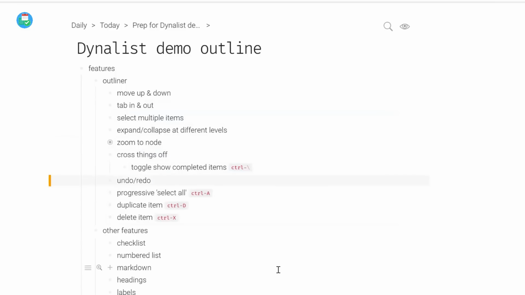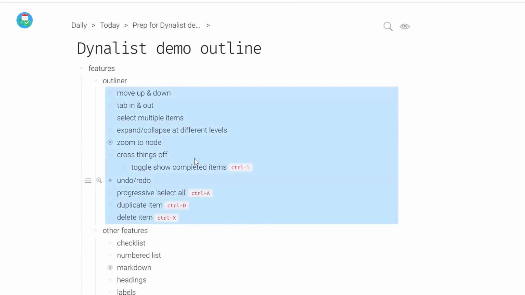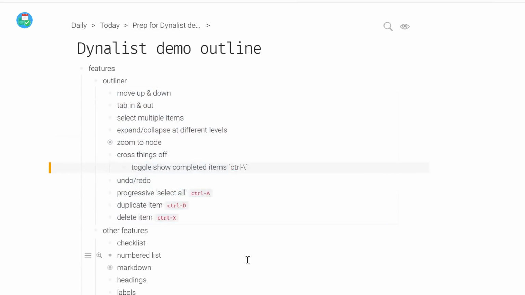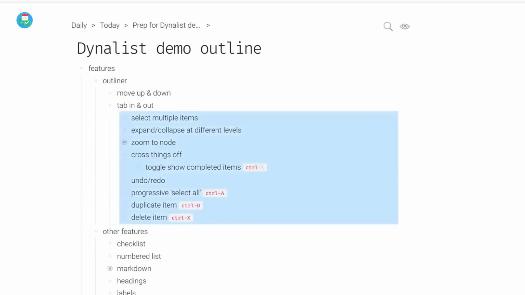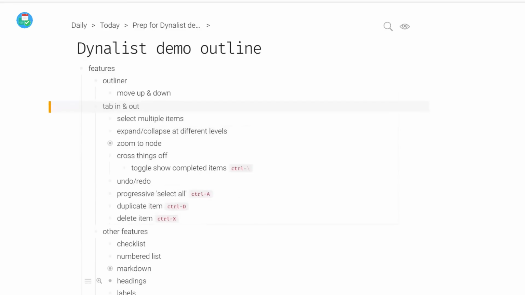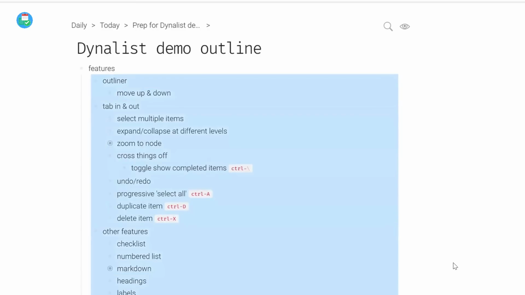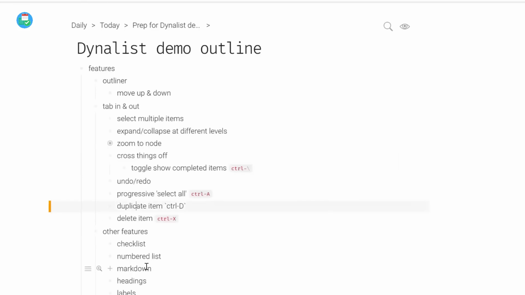When you're selecting all with Control A or Command A on the Mac, it does it in a progressive way according to the hierarchy. So the selection just gets bigger and bigger until you've selected exactly what you want. So like if I want to select everything under Outliner here, Control A, Control A, Control A until it selects everything that you have there, and so on. There's a lot of really nice keyboard shortcuts.